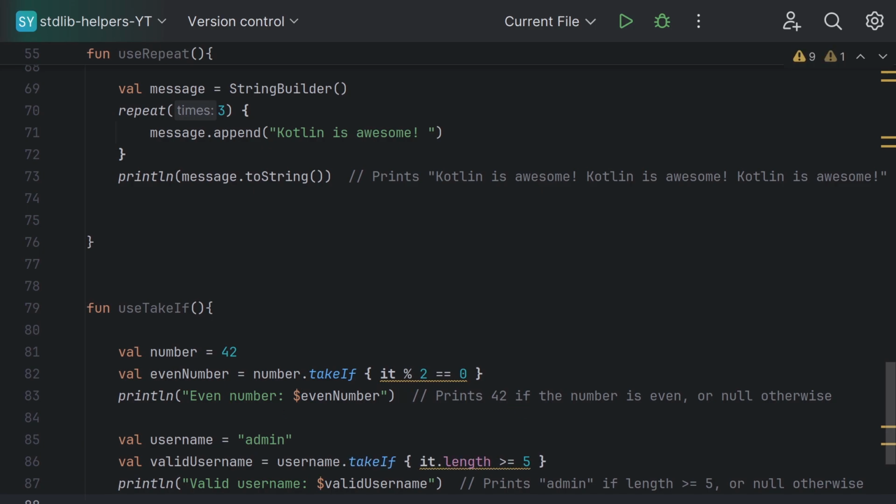Here, we are using takeIf to ensure the username meets a length requirement. If it doesn't, the function will return null. This is great for quick validation without complex if statements.